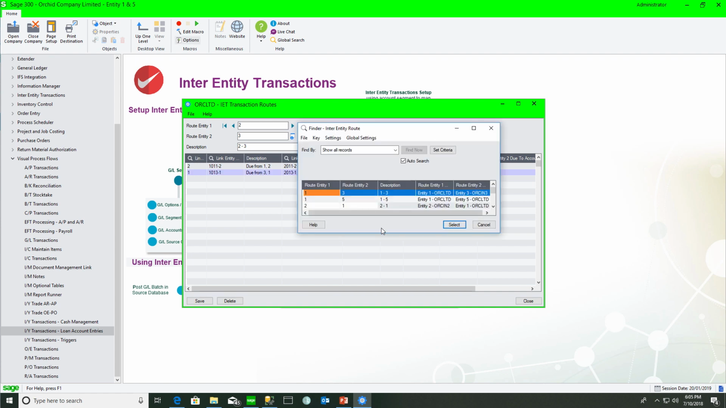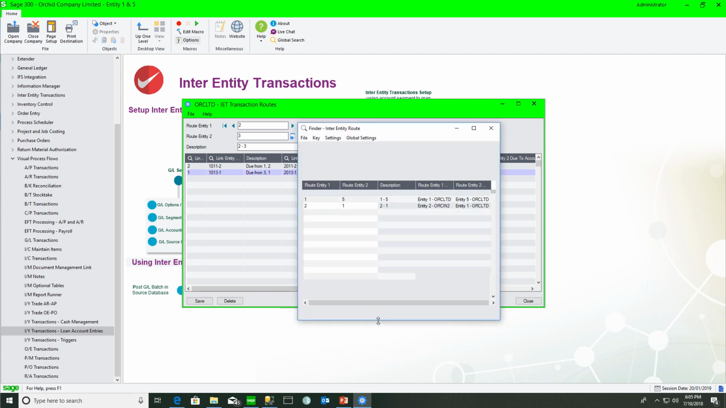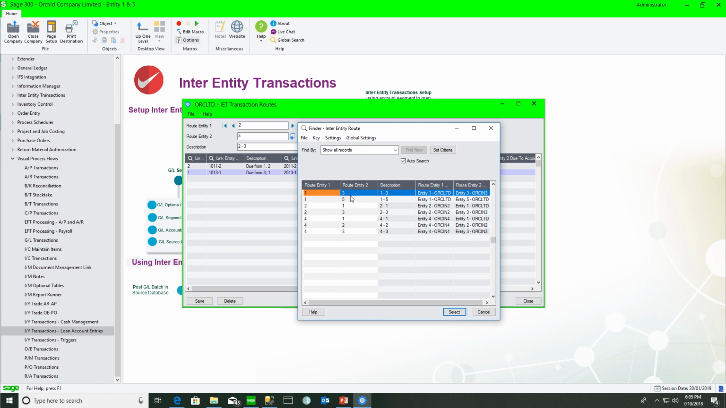And you need to define all the routes. In our case, 1 and 3, 1 and 5, 2 and 1, 2 and 3, 4 and 1, 4 and 2, 4 and 3.